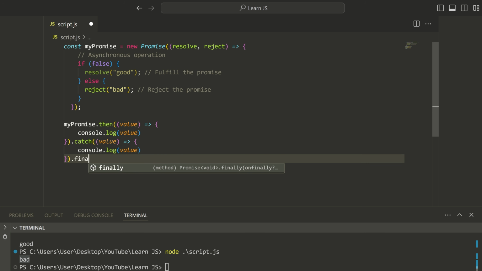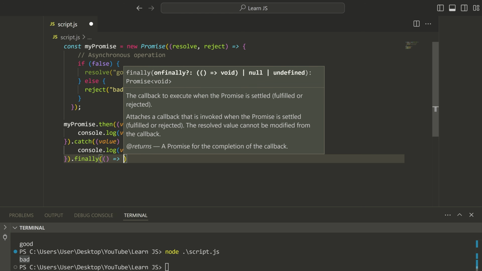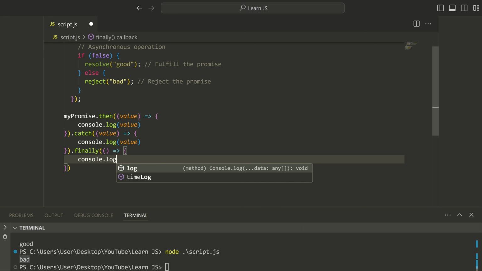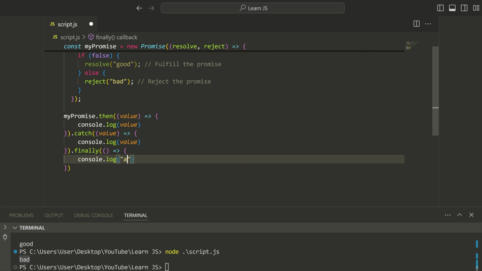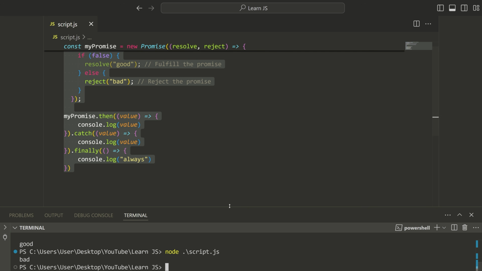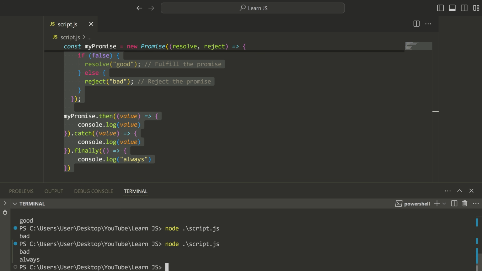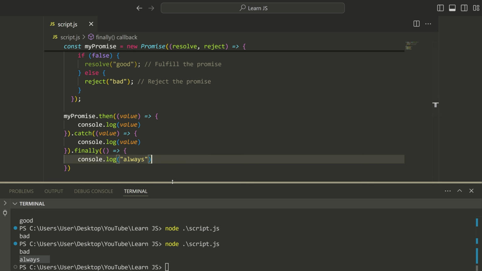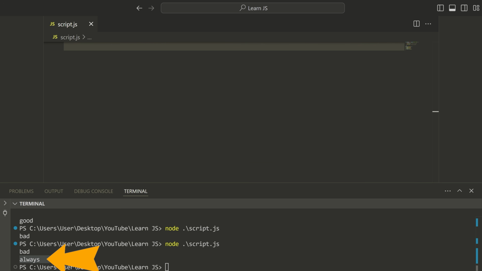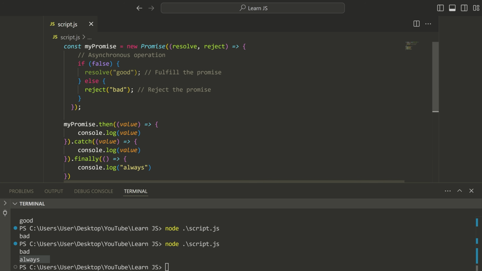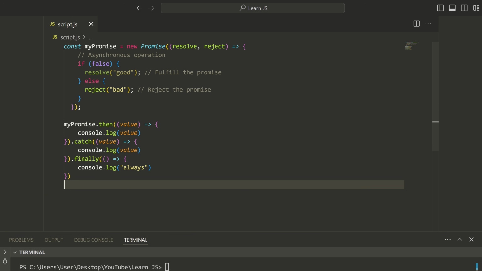Now, as well as this, we can add a .finally. So maybe we want to do some kind of cleanup operation, console.log always. Okay, so just like we have error handling, we can add the finally, and you see no matter what, whether it's rejected or resolved, always is going to print out. Okay, so that is kind of the first thing to understand with promises.